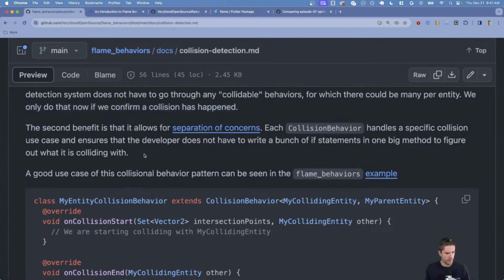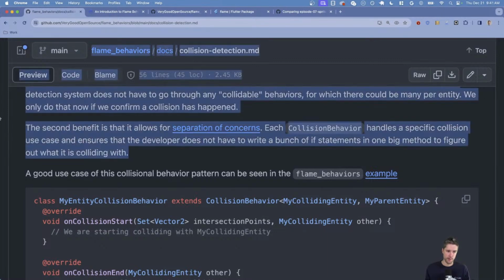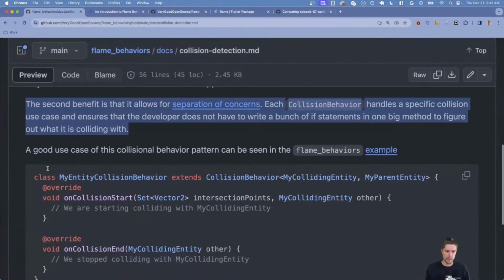Wolfen, please enlighten me. The second benefit is that it allows for separation of concerns. This one certainly makes sense. You write code dedicated to a specific thing in a specific place, and it doesn't have to muddy up everything else. Each collision behavior handles a specific collision use case and ensures that the developer does not have to write a bunch of if statements in one big method to figure out what it is colliding with. This part makes super obvious sense to me.